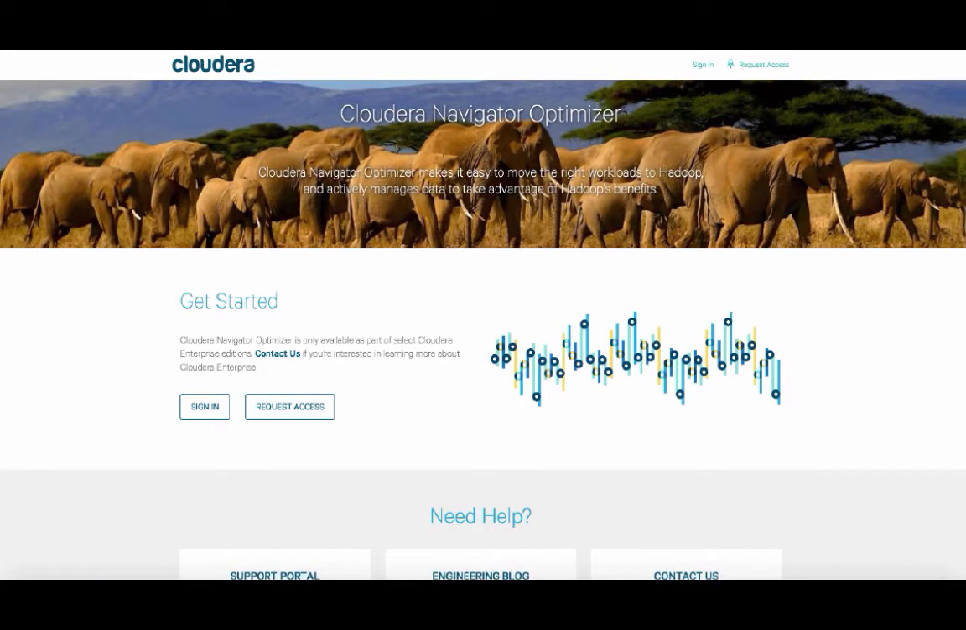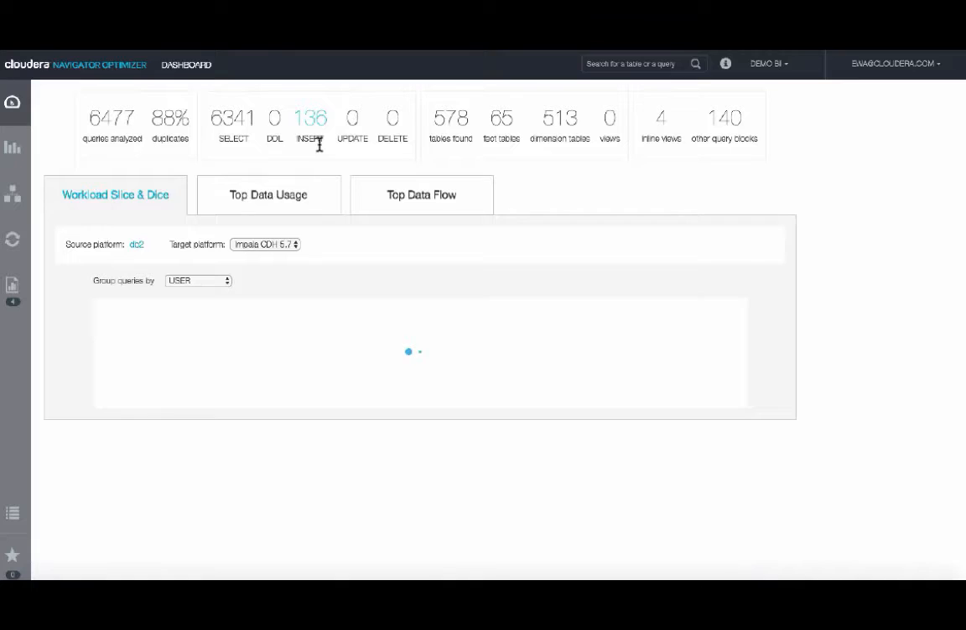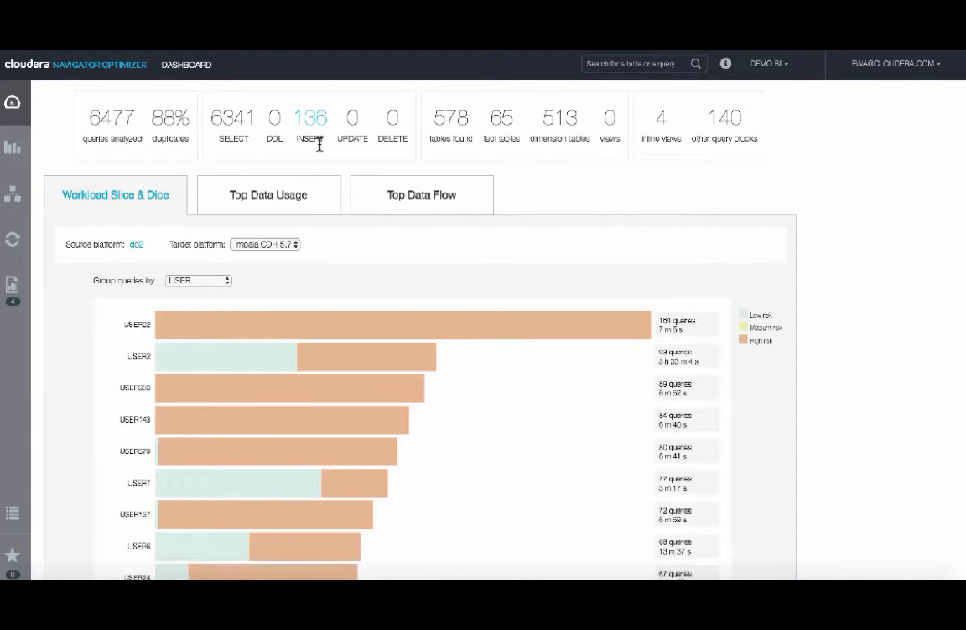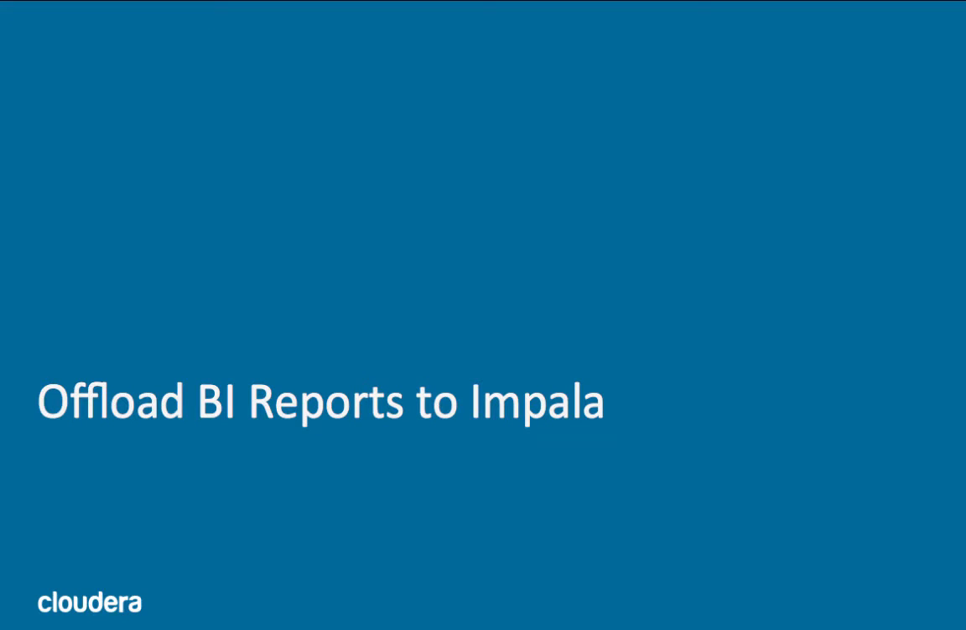Cloudera Navigator Optimizer allows you to break past all of this complexity and query volume, allowing you to very quickly understand what's going on with your SQL queries and provide the right information that you need to develop a predictable offload strategy and optimize these queries. So let's take a look at Navigator Optimizer in action.